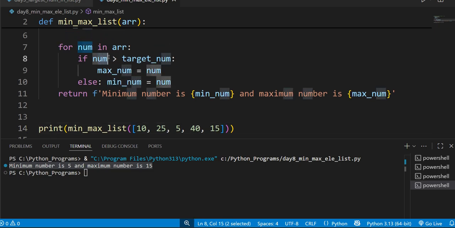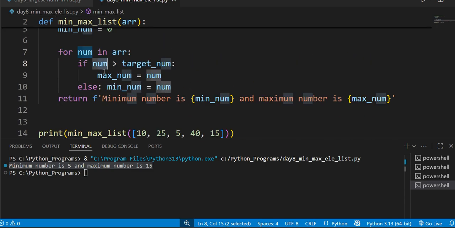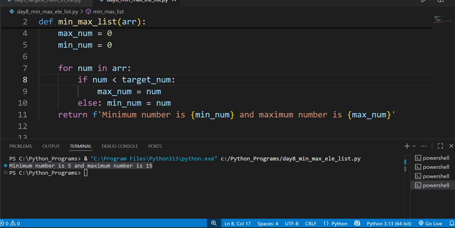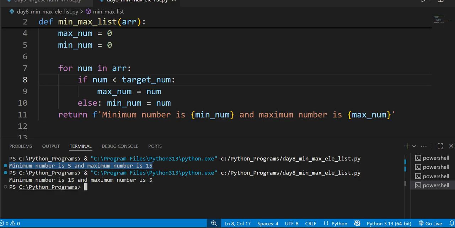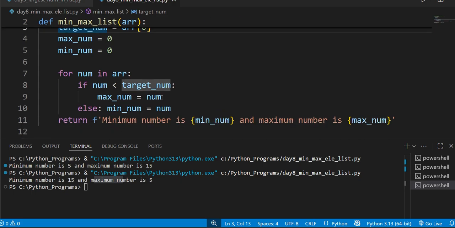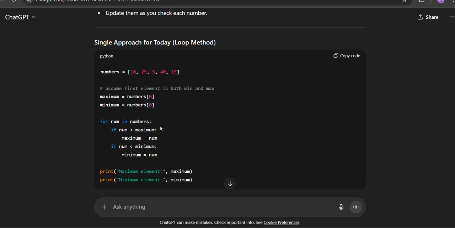If number is greater than the first number, 10 is greater than 25? No. So I think we have to reverse it. Let's check it. We have to update the maximum number, is it? Let's see what is wrong I'm doing.